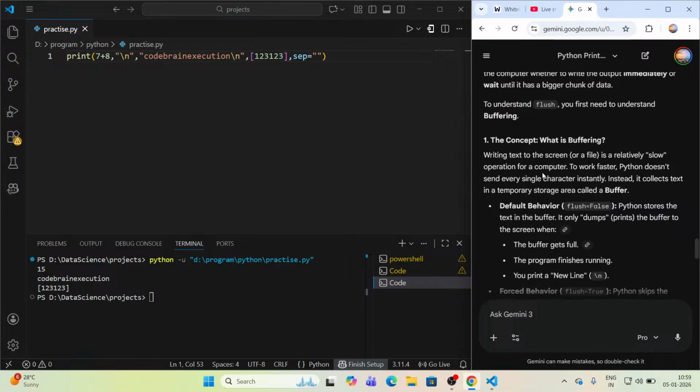Writing text to the screen or a file is a relatively slow operation for a computer. What? It is slow. Okay, now only I know, guys, this is slow. To work faster, Python doesn't send every single character instantly. Nice. Okay, what will it do? It collects text into a temporary storage area called a buffer.